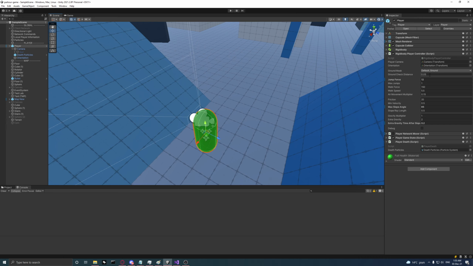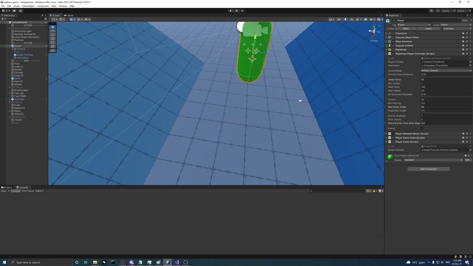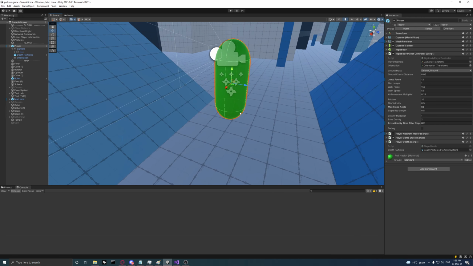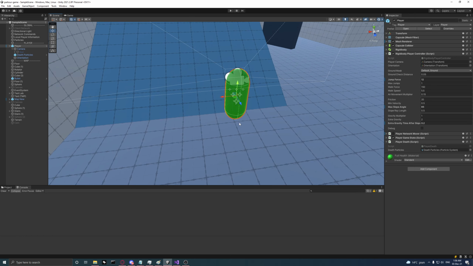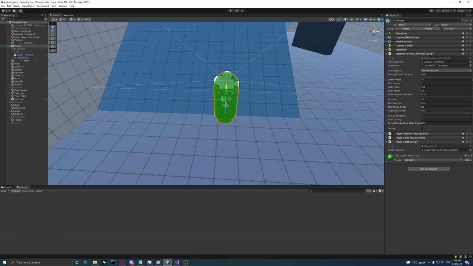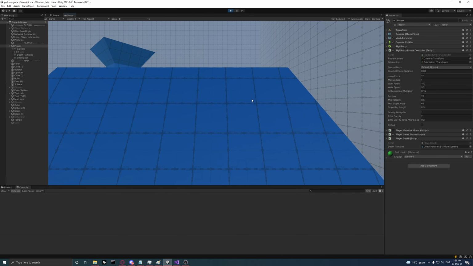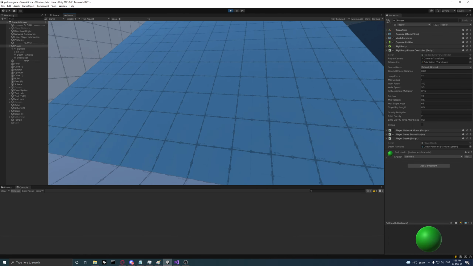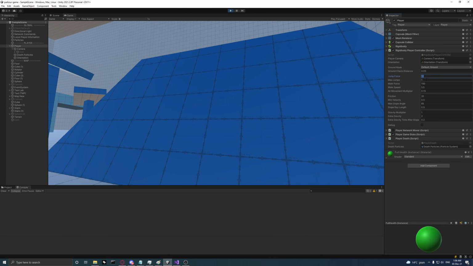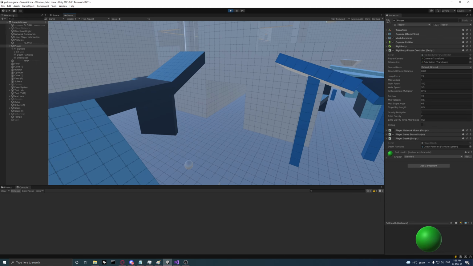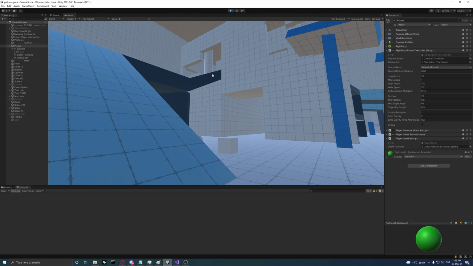Next, we have the ground check distance, which is the distance down to which we check if the player is grounded or not. Next, we have the jump force, which is the force with which we jump up. So this is 12 and I jump this high. And if we set this to something higher, like 25, then I obviously jump a lot higher.